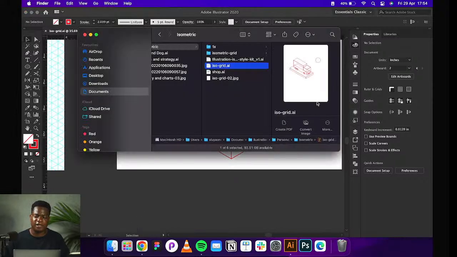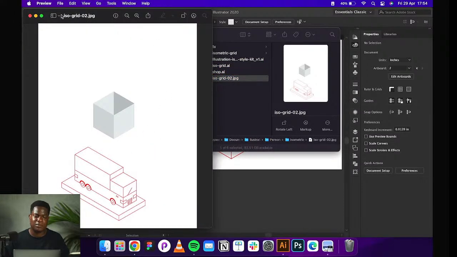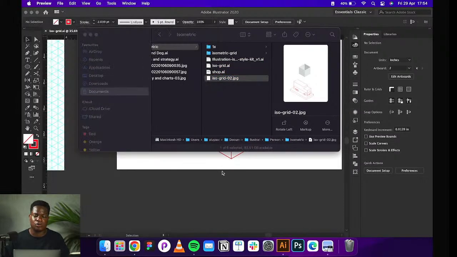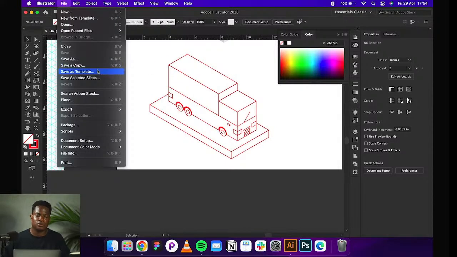Once you click OK, your file is saved, and you can see the isometric grid here. So now it's saved as an image. But you can also choose to save as a transparent PNG. And also, if you want to save as SVG, here is where it gets tricky. You come to the Save as a Copy option here.